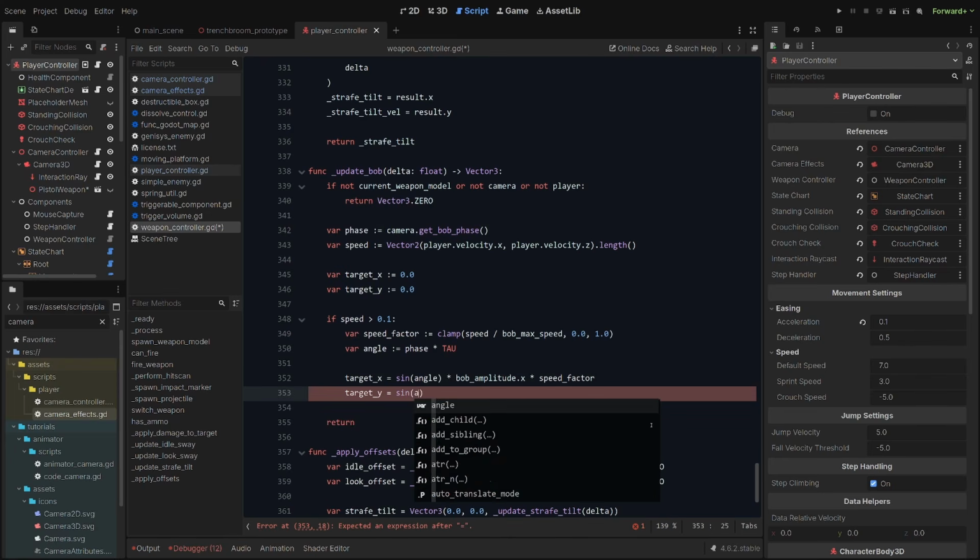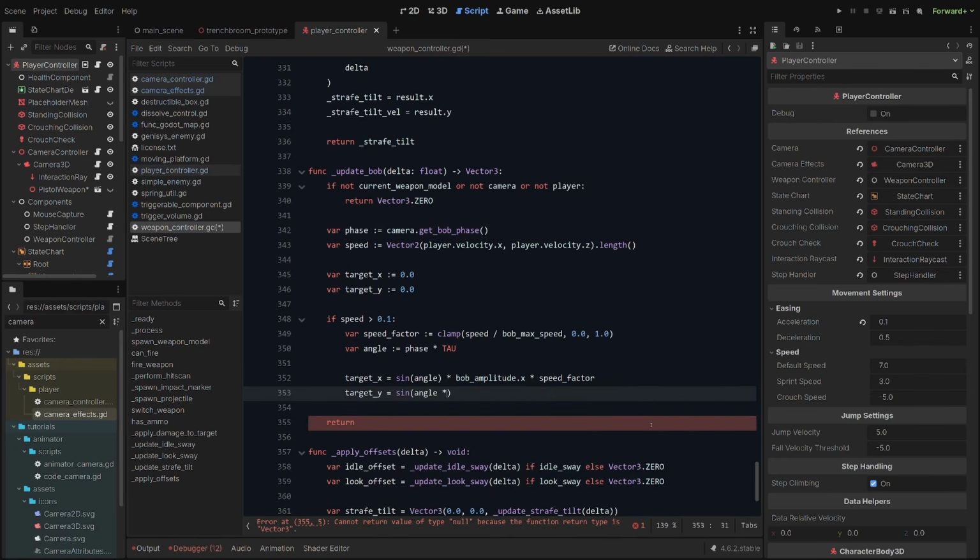Our target Y, again, sine angle. In this case, we're going to multiply by 2. We don't want it to be exactly the same as the target X because that phasing will just create a diagonal movement. So we multiply that by 2 to quicken it. And then we again multiply by our amplitude Y and then our speed factor.